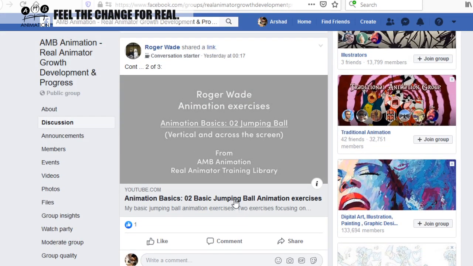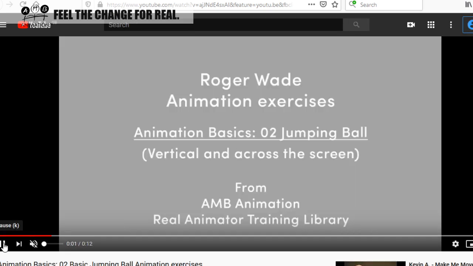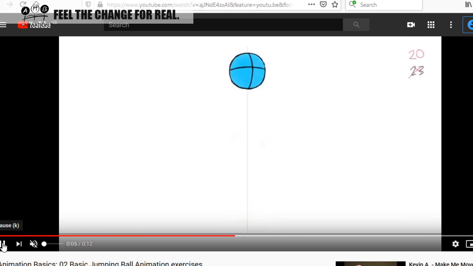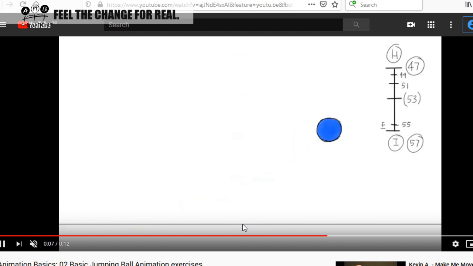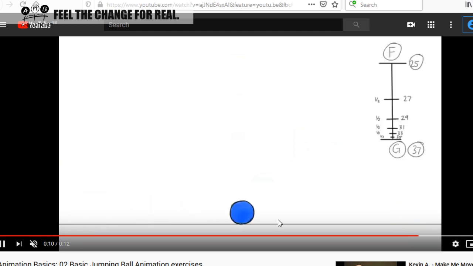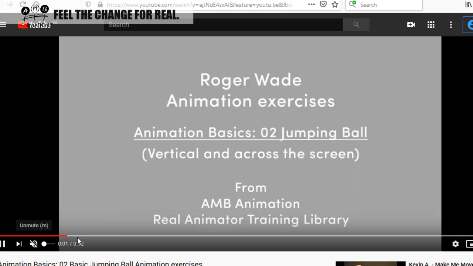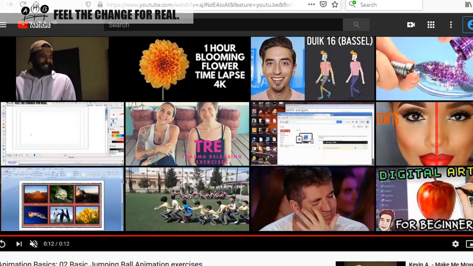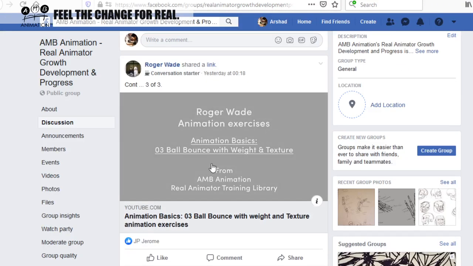Roger's got the jumping ball. This one's a sweet deal. This one's fine as far as I'm concerned, Roger. Awesome stuff. Yep, that works. He's jumping. Okay, this one again, the little two scampers could be a little bit, again, I think it's to do with the size of the ball. He's a little bit more squirrel-like, but you got the idea. You don't need to do it again. Look at the slow in. It's all working. We're adding some life to that ball now. Good stuff. Ball with weight and texture.